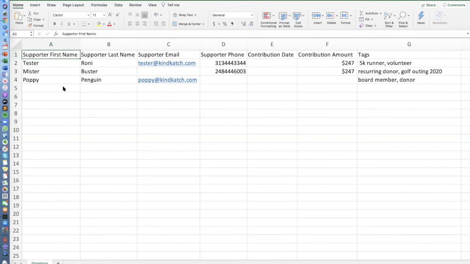Our second supporter, Mr. Buster, we don't have an email for. We do have their mobile phone number, no contribution date. We do have an amount, and they also have 2 tags, but this time they're different, recurring donor and golf outing 2020. The third is Poppy Penguin. We've got Poppy's email, but we don't have Poppy's mobile phone number, no contribution date or contribution amount. There are 2 tags for Poppy, board member and donor.